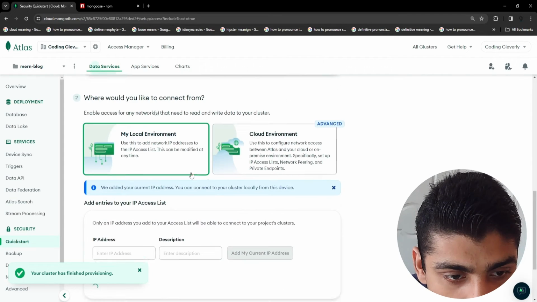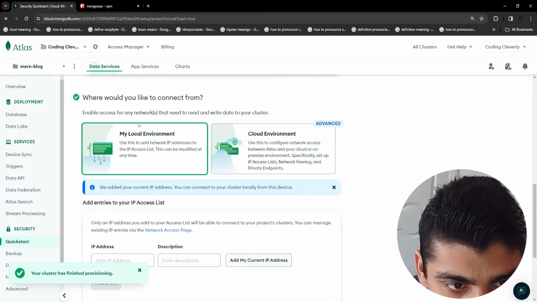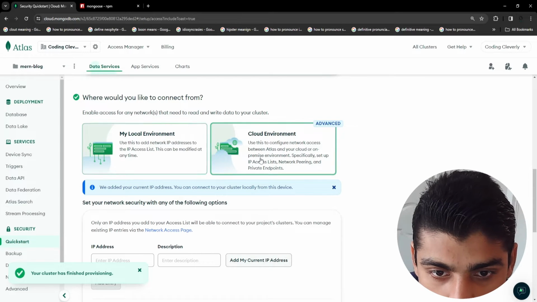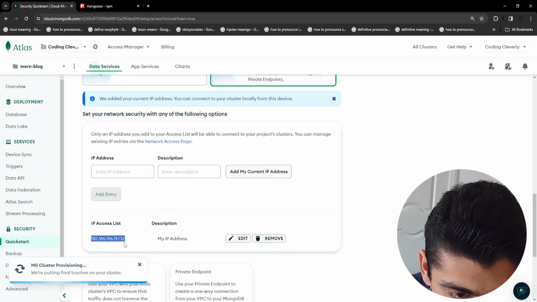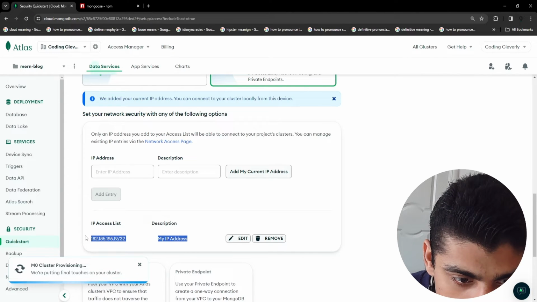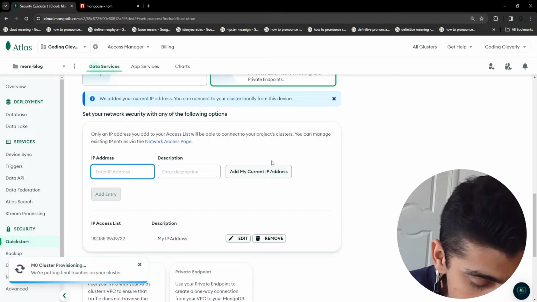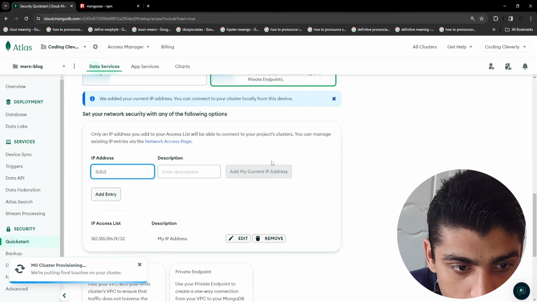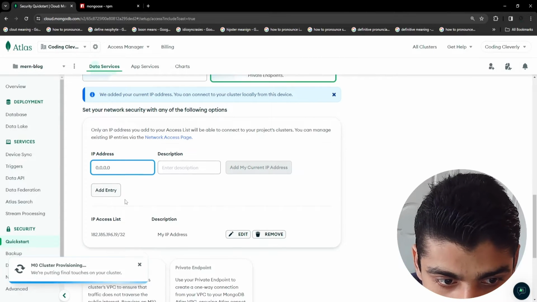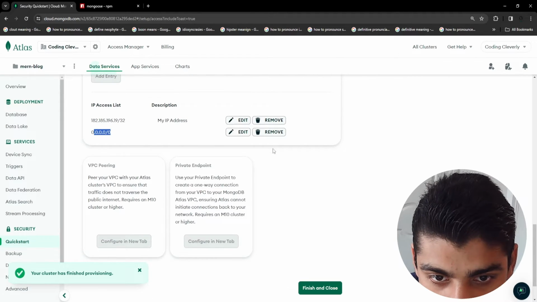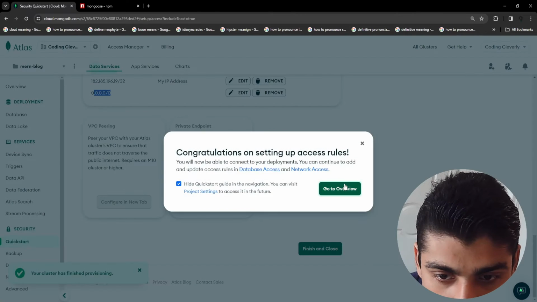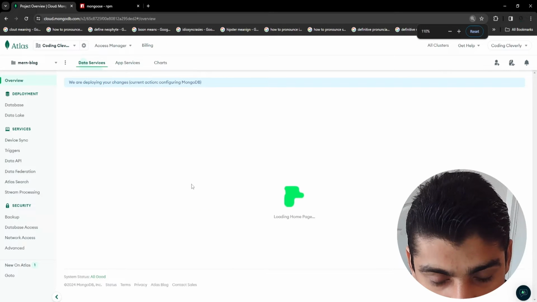We just create user, and then we have where do you want to connect from. You can use my local environment or the cloud environment. And we'll use the cloud environment here. Here's my IP address, and it just means that only this machine could access it, but we want to access it with every device, so we use this 0.0.0.0/0, which means it's accessible everywhere, and then we just add the entry, then finish and close. Go to overview. Now we have done that.